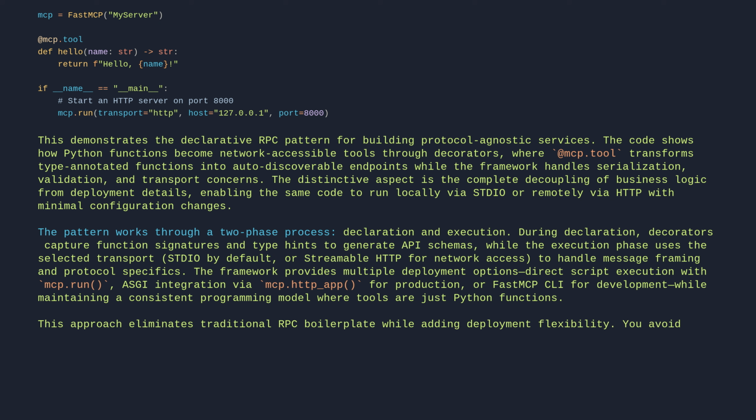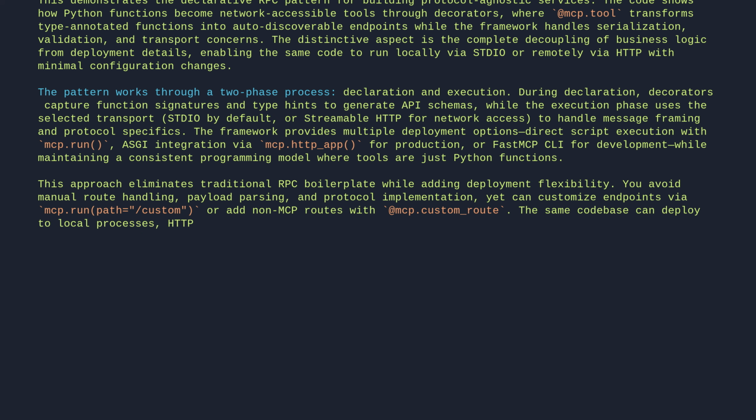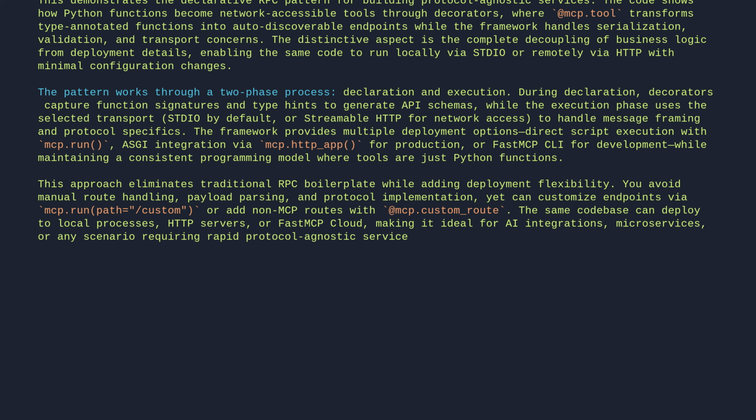You avoid manual route handling, payload parsing, and protocol implementation, yet can customize endpoints via mcp.run(path="/custom"), or add non-MCP routes with @mcp.custom_route. The same codebase can deploy to local processes, HTTP servers, or FastMCP Cloud, making it ideal for AI integrations, microservices, or any scenario requiring rapid protocol-agnostic service development.